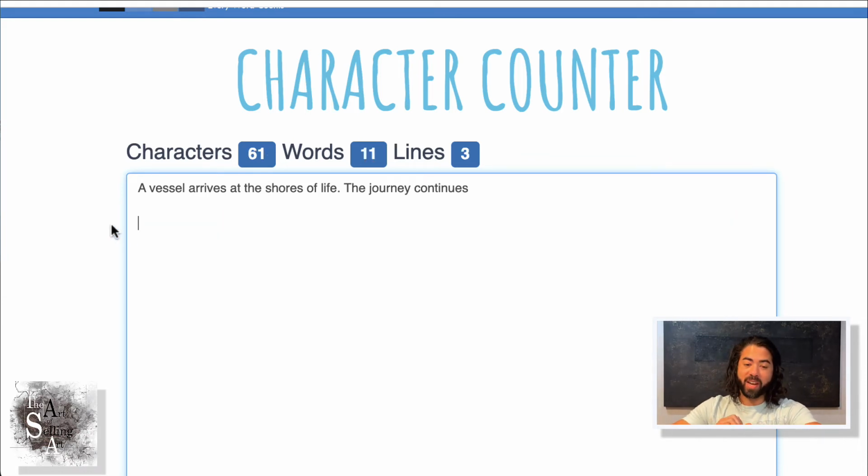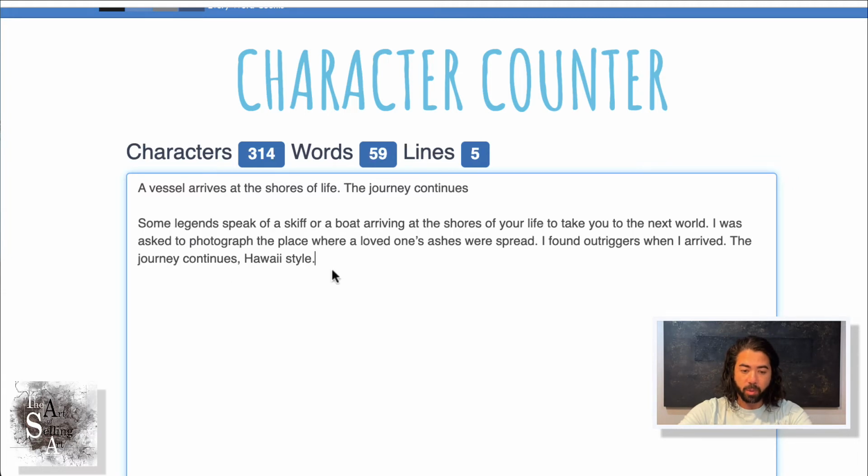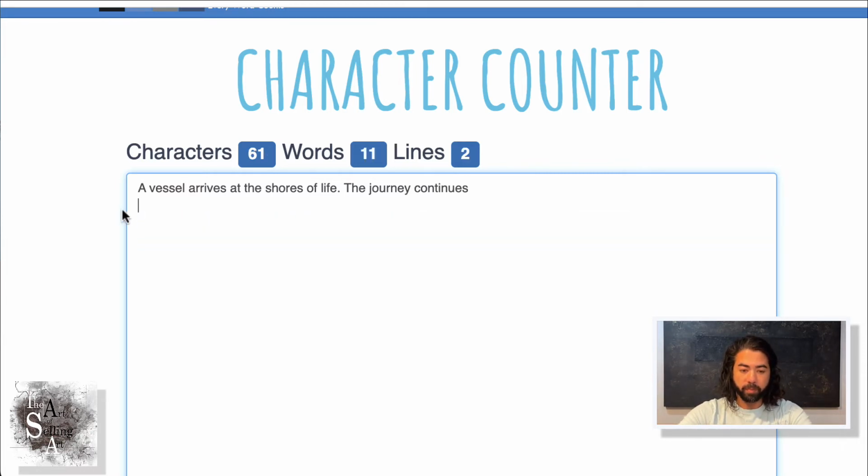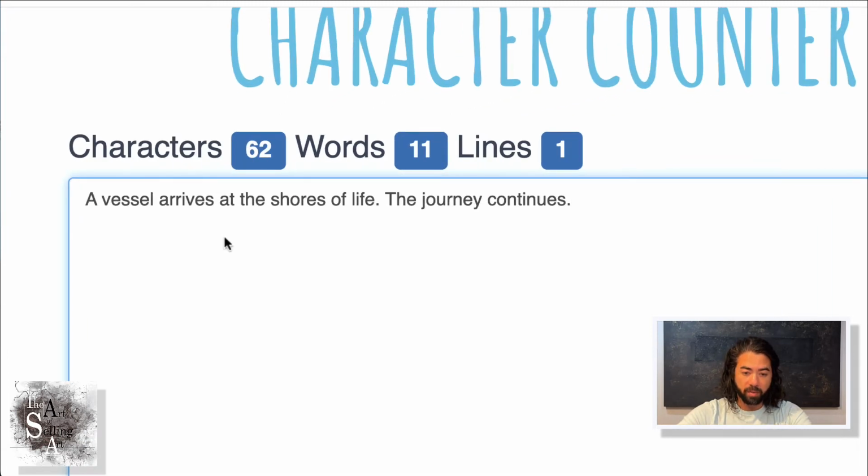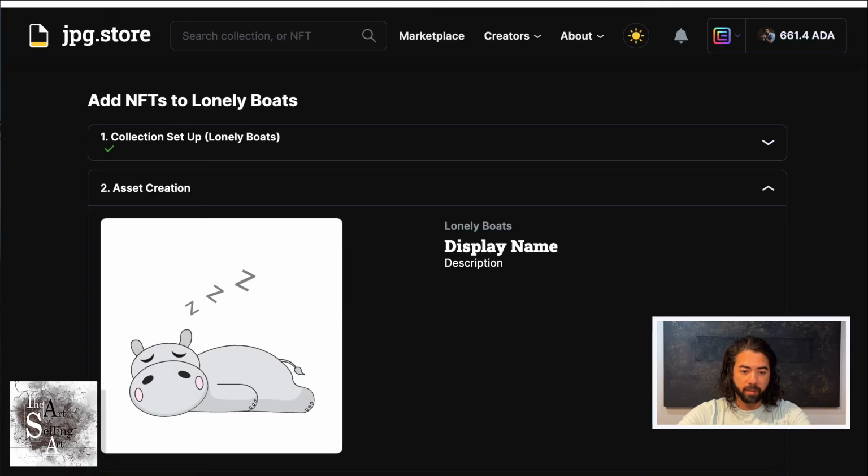Woohoo! I did it on the first try. So I went from this, which was a story about a vessel or boat coming to the shore of your life and taking you off into the afterlife, to this. Remove it, and I got 61 characters. So I'm going to add a period here, with 62 characters. A vessel arrives at the shores of life. The journey continues. I'm going to copy that, and you'll see where we use that in a second.